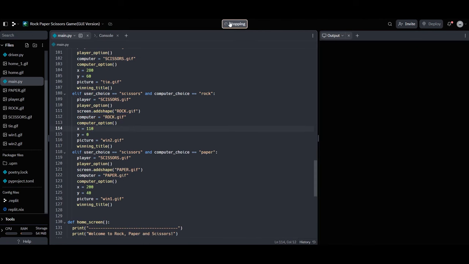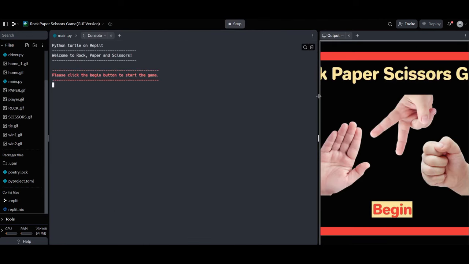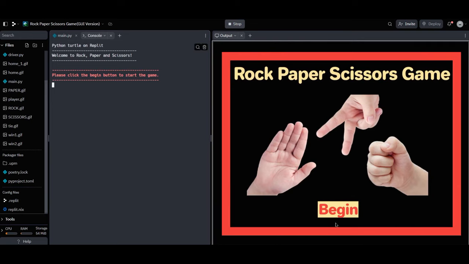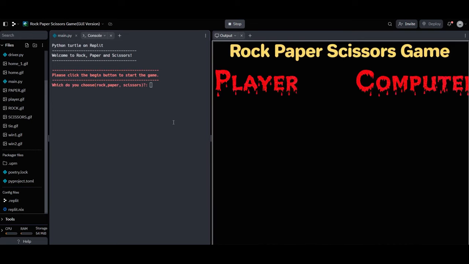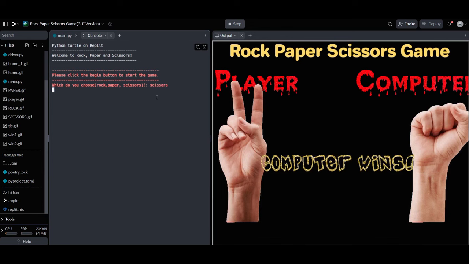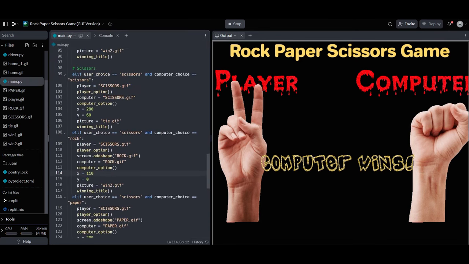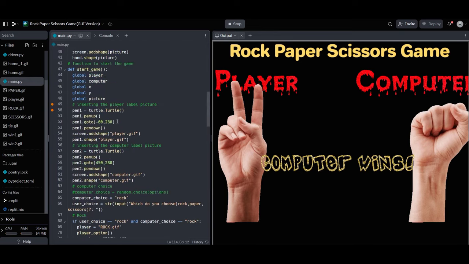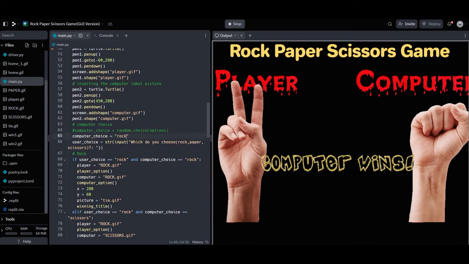So now let's try to run it again. We'll run it one more time and let's see if we have gotten rid of that error. So click on begin, and I'm going to select scissors because the computer is selecting rock. And so now it works, and it says computer wins because rock breaks scissors. So now we're going to go back and change again this computer choice from rock to paper, and I'm still going to select scissors. So that's paper and scissors, so that means I'm supposed to win.